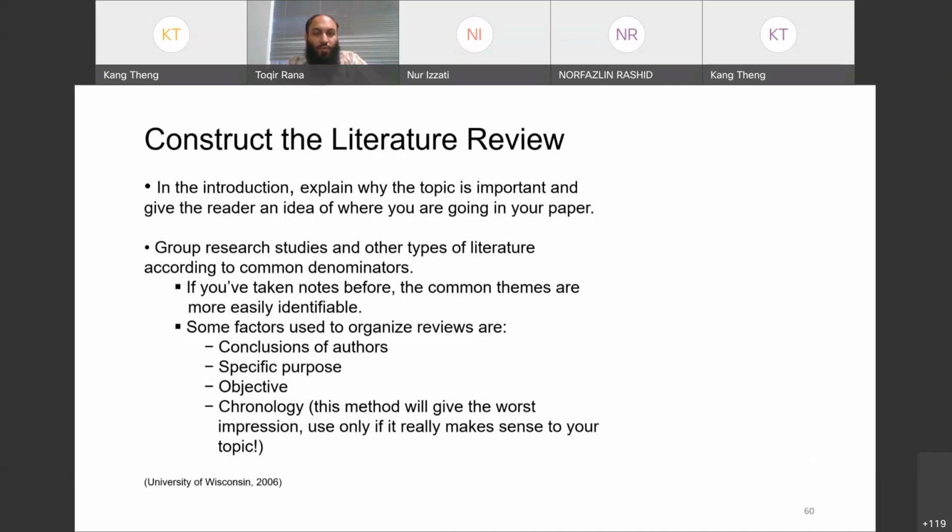So you have to group your research studies and other types of literature according to common denominators. If you have taken notes before, which I have already told you, in the form of paragraphs, the common themes are more easily identifiable. So you can easily organize the related articles.